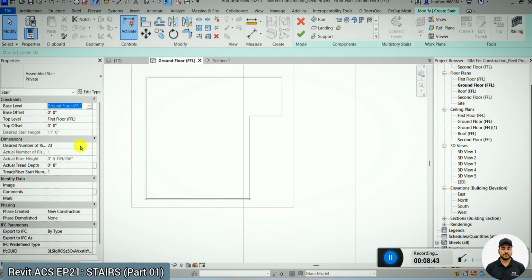Next one, how many risers you need, meaning how many steps you need. For example, based on this riser, let me show you an example. Right now I am creating, let's say, 22 risers. Here you can see the riser height is changing. Let's say if I turn it to 25, the riser height decreases. If I turn it to 22, the riser height increases.